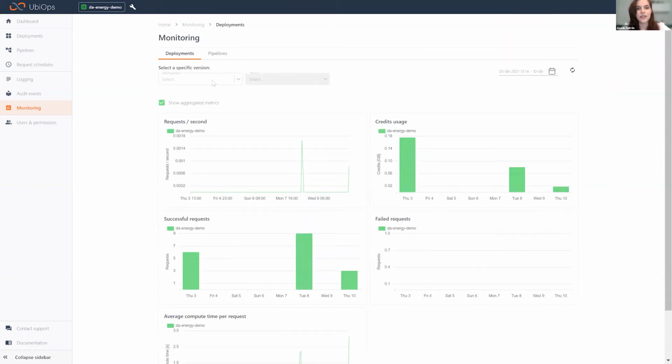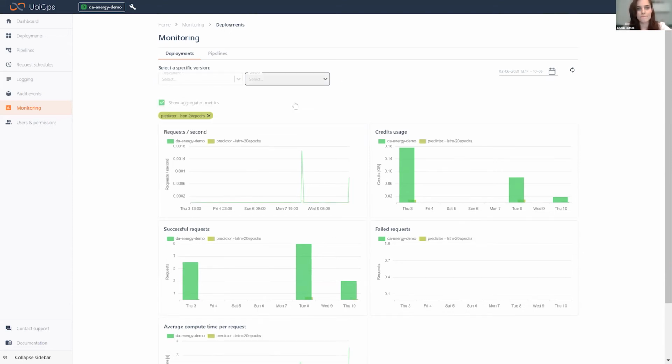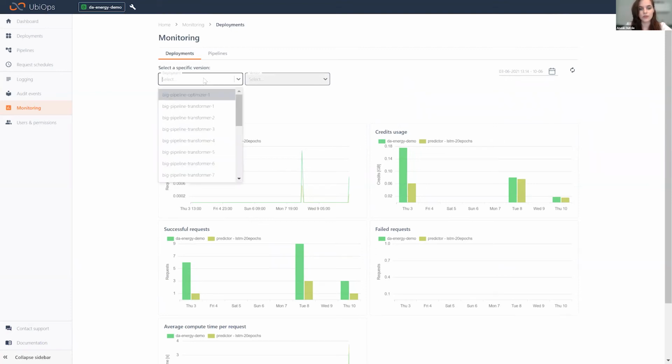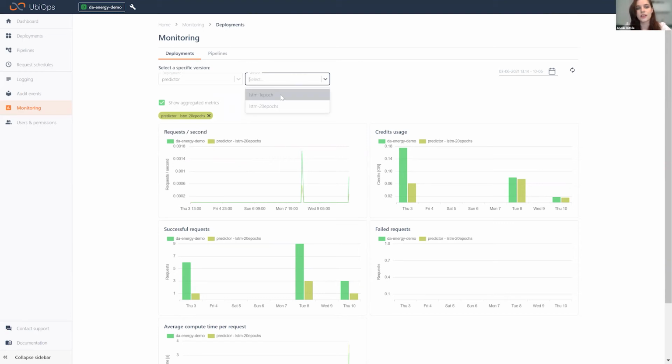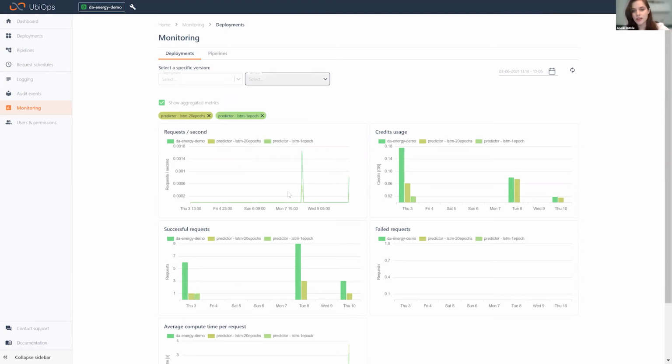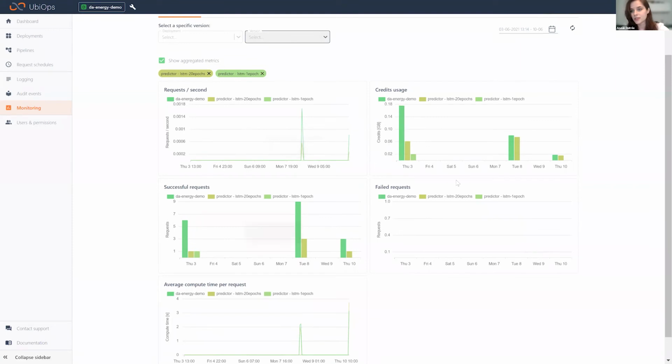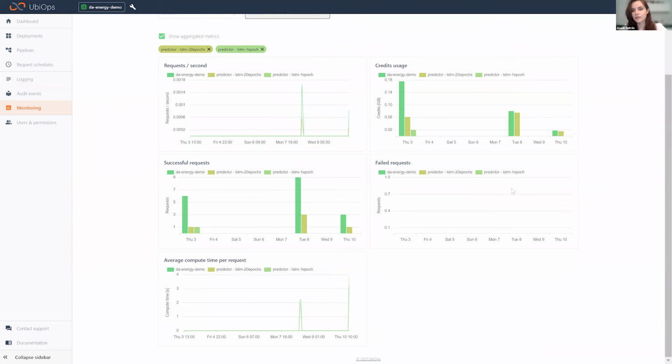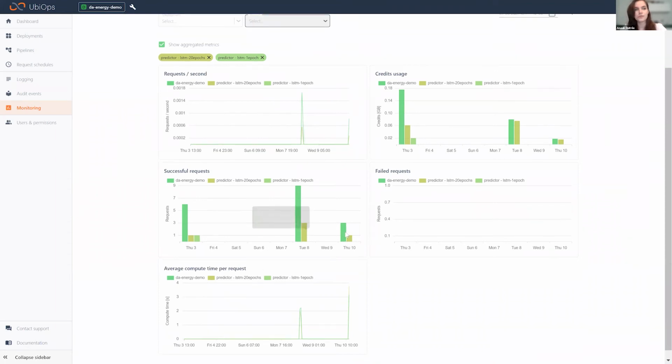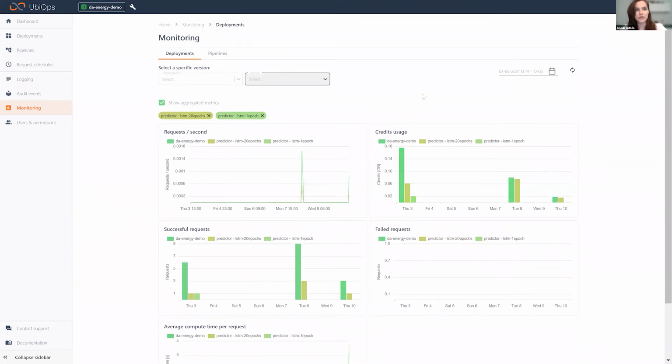And you can also select a specific version. So for instance, this model. I have 2 versions of this model. I have a predictor, and one is trained on 1 epoch and the other one on 20. And I can plot them both side by side in the monitoring page. So this can be handy if you want to compare how different versions of the same deployment, for instance, are doing, or different versions of the same pipeline. And then you can check how they compare to one another. So that's the monitoring page.